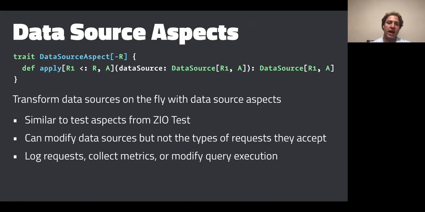And then another nice thing that builds on that is this idea of data source aspects. If you're familiar with ZIO Test, a data source aspect is kind of like a test aspect. It's something that has the ability to transform data sources without changing the type of requests they can accept. So it's a really nice tool to be able to either collect metrics, add logging, or modify some aspect of how queries are executed. Like that maximum batch size, there's a data source aspect for that where you don't even have to apply the maximum batch size at the time you create the data source. You could apply that later on when you write a query, or you could even apply it to only part of a query. Or we have another one that lets you perform an effect before and after each time a query is executed. So that also gives you some nice composability here.